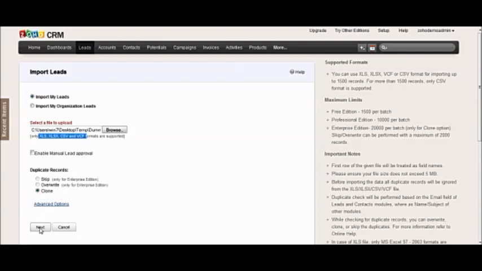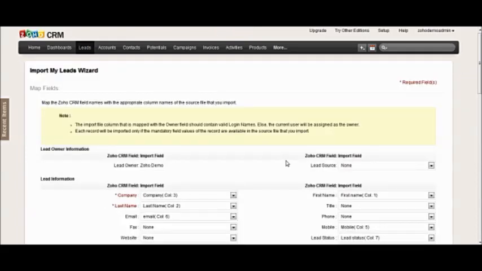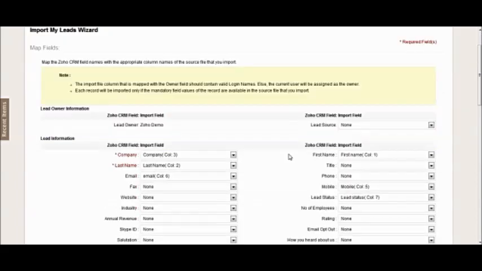And from here we can click next, and the system will upload the file and analyze the fields or the columns within the file and then map them to the lead fields in the CRM. The same concept as we said for accounts, potentials, contacts and so on, and especially products. If you have a lot of products, it will upload the file and then try to map the fields to the columns within the Excel sheet or CSV that you're uploading.